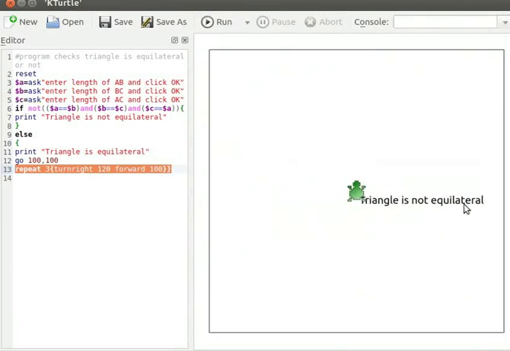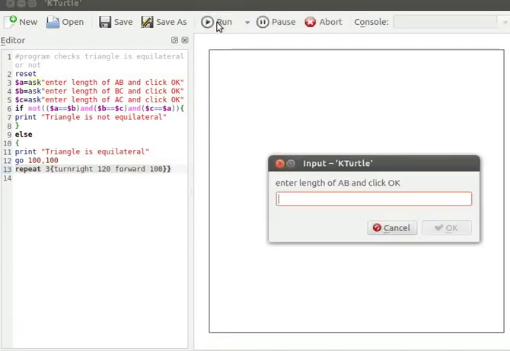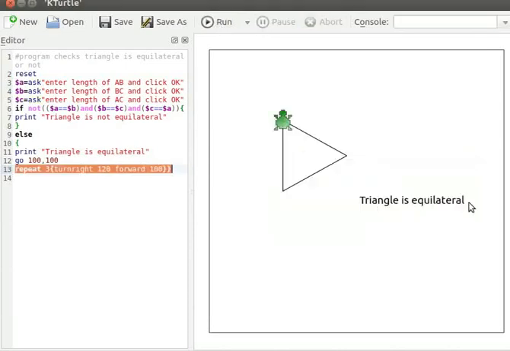Let us run again. Let us enter 5 for length of AB and click OK. 5 for length of BC and click OK. 5 for length of AC and click OK. Triangle is equilateral is displayed on the canvas. An equilateral triangle is drawn on the canvas.